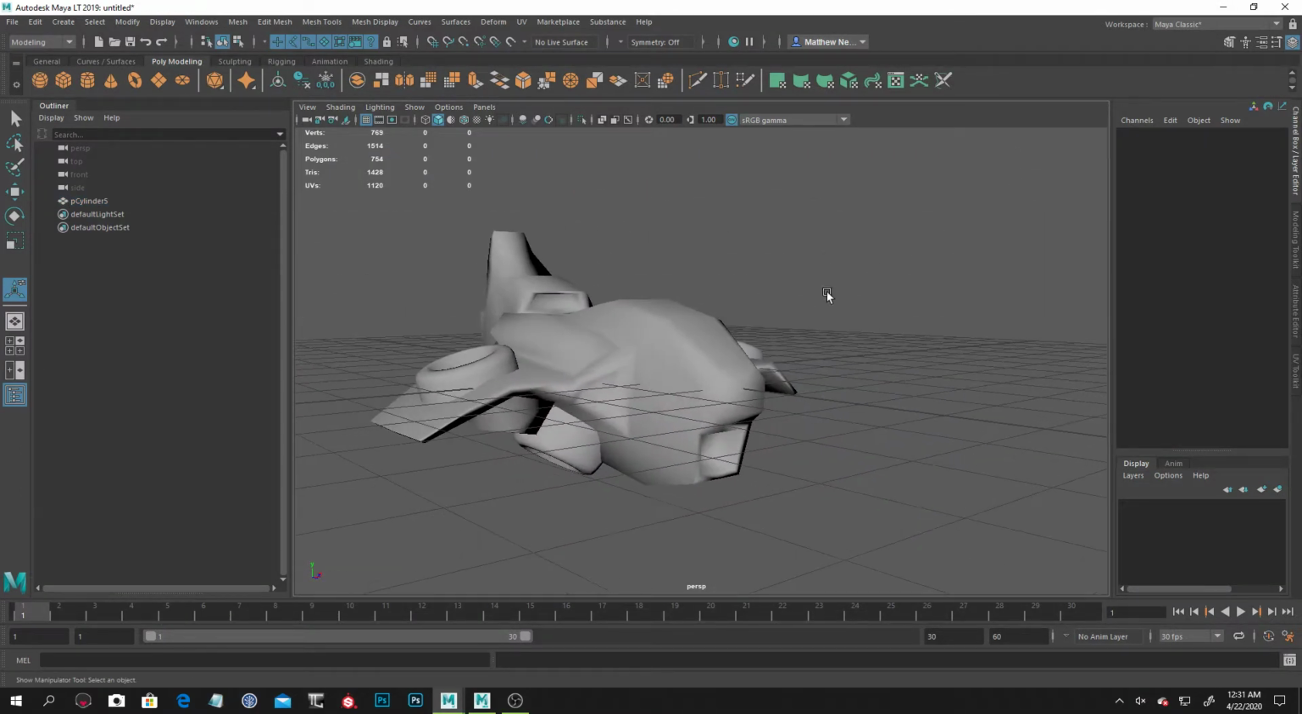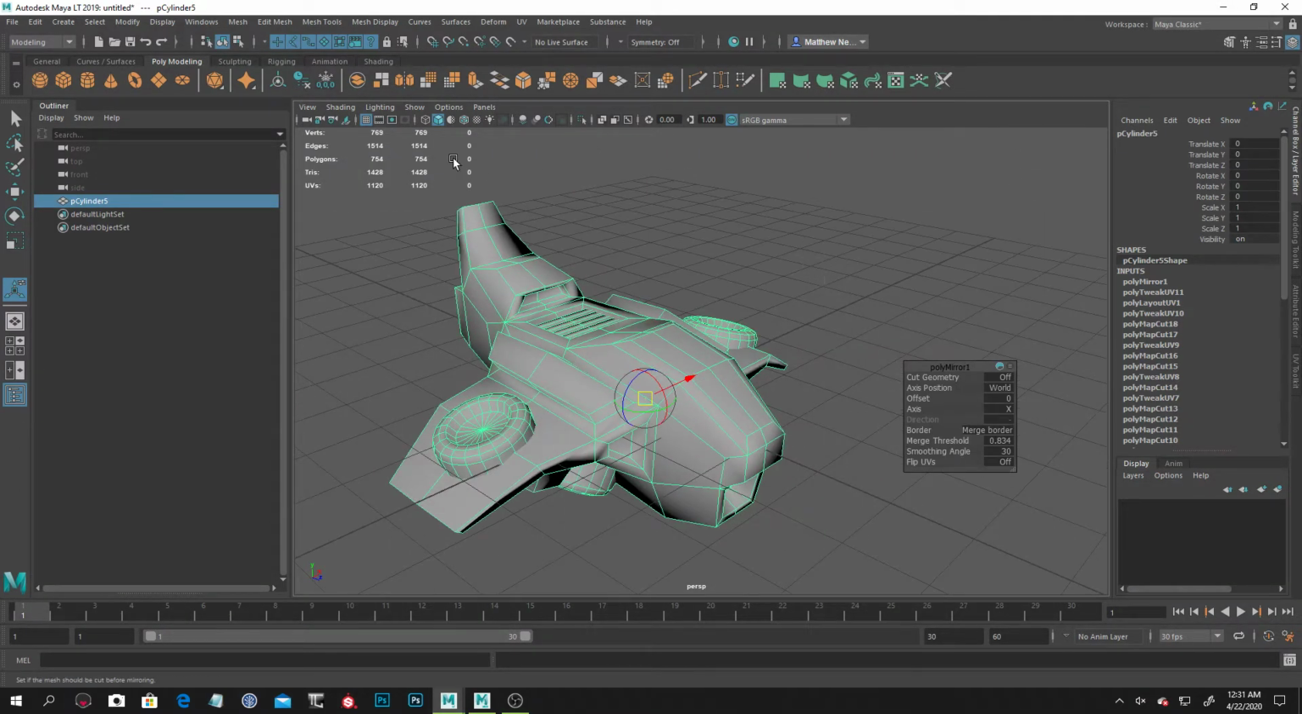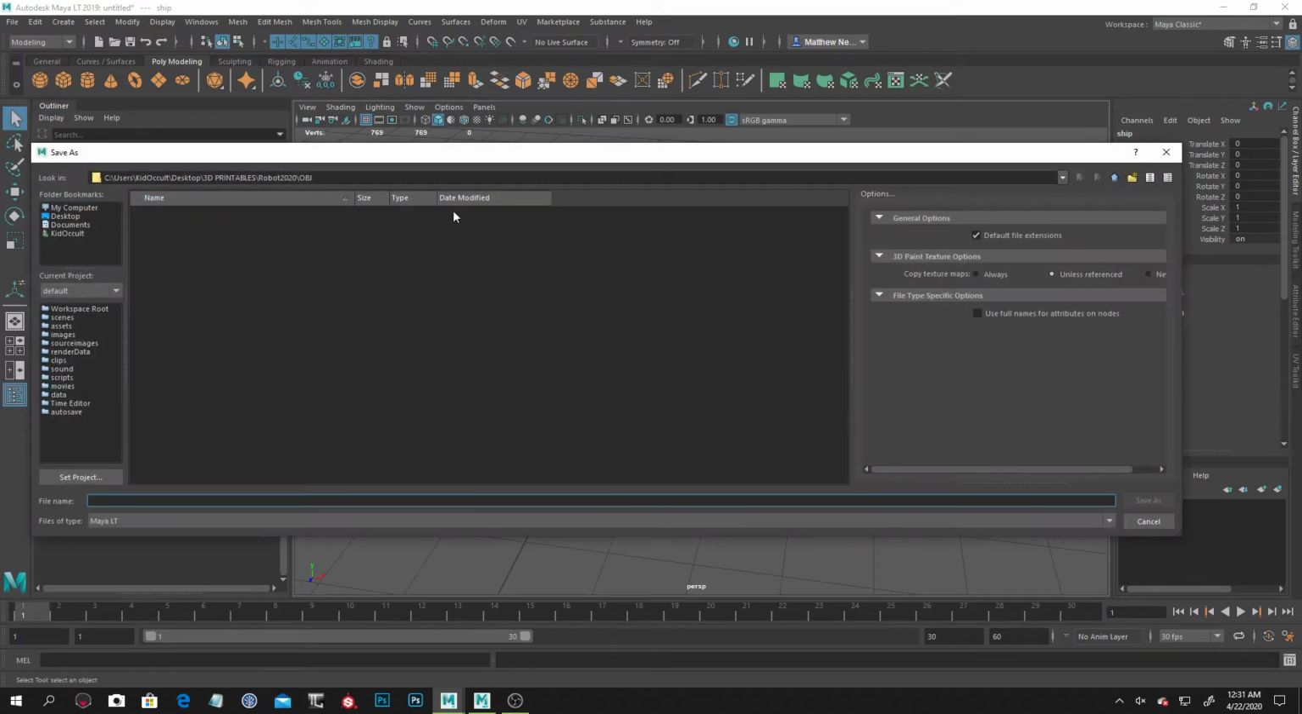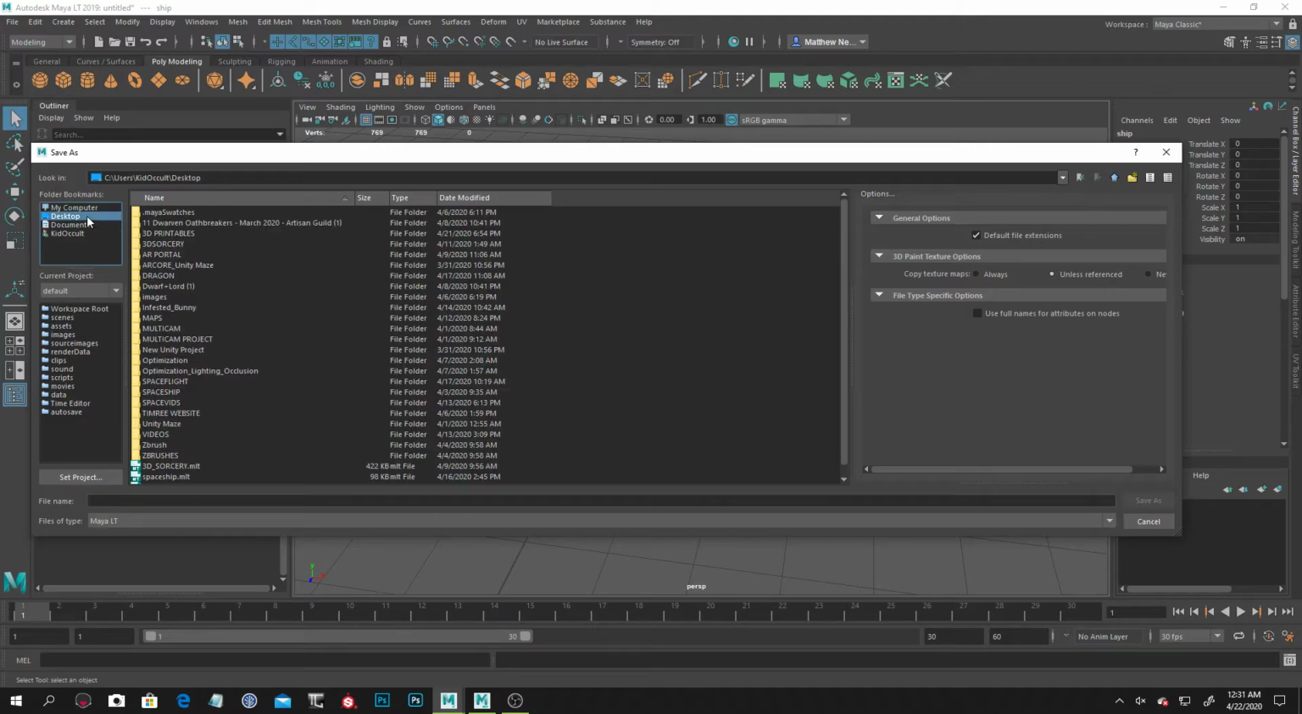So we've got our little ship here. I'm going to click this guy and I'm going to export him out. I'm just going to name him real quick instead of pCylinder. We'll call it ship. And what I'm going to do is save my scene. And I'll just save it to my desktop. Make a new folder. We'll just call it ship.